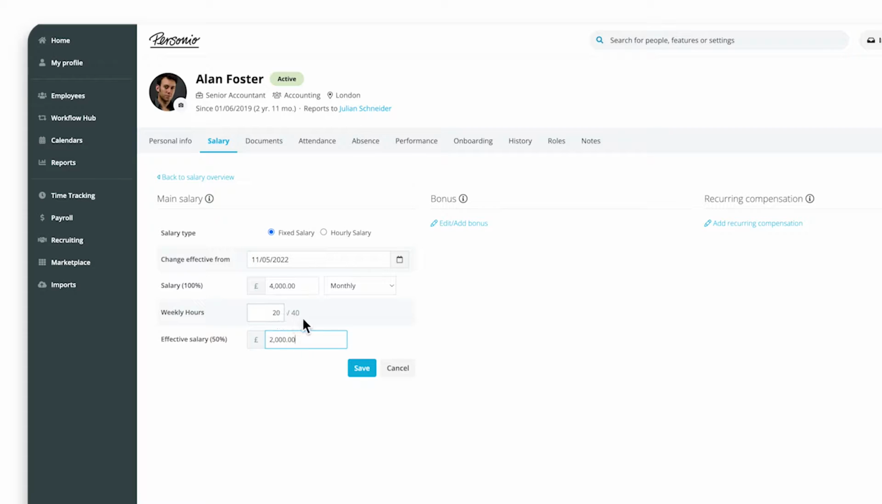Personio then calculates how much they actually get paid based on the ratio between their part-time hours and the full-time hours set for the department. If you want, you can also enter the weekly hours first and then enter the gross salary that is actually paid for those hours. Select the date that this should apply from and click Save.